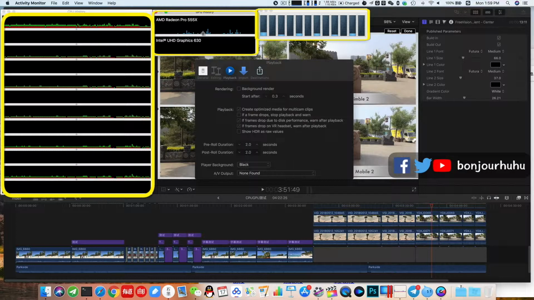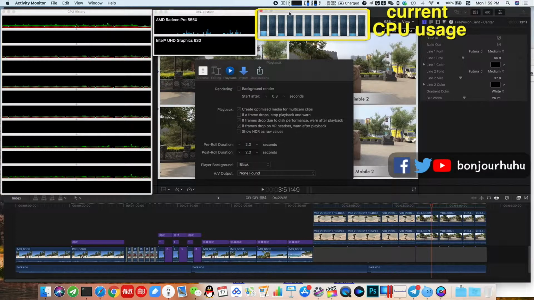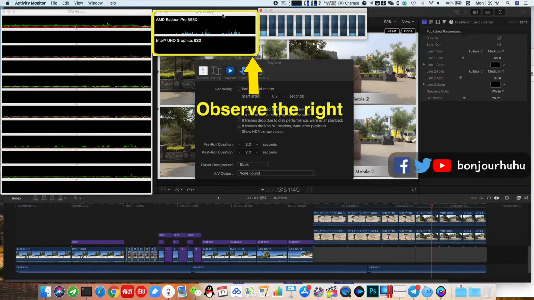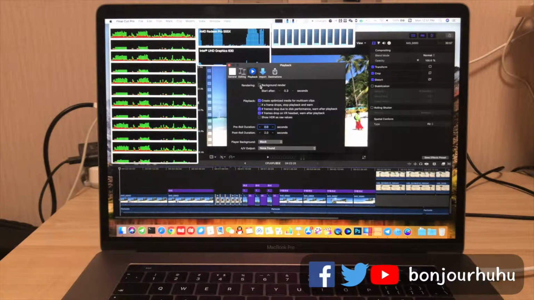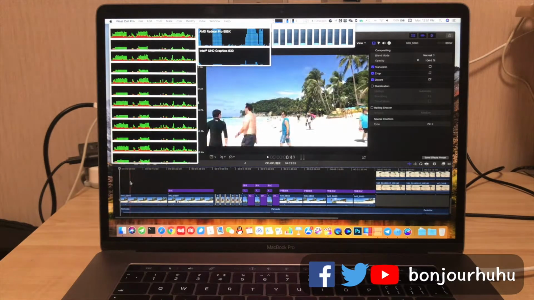These three are the activity monitor. This is the current CPU usage. This is the history of graphics card usage. It will move to the left with time. The upper side is the discrete graphics card, and the lower side is the core graphics card. And this is the history of CPU usage, also moving to the left. Okay, let's turn on this background rendering and then start testing.